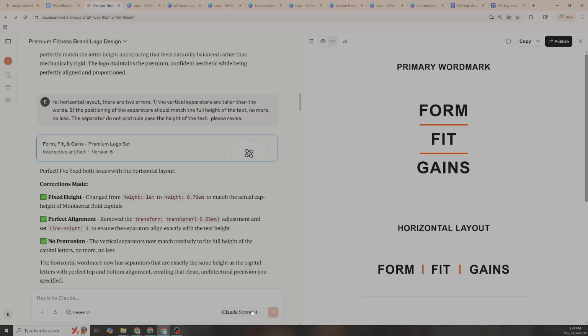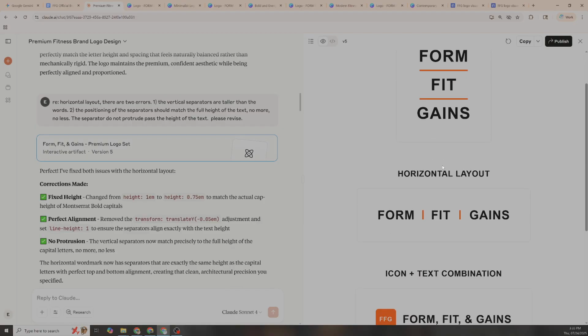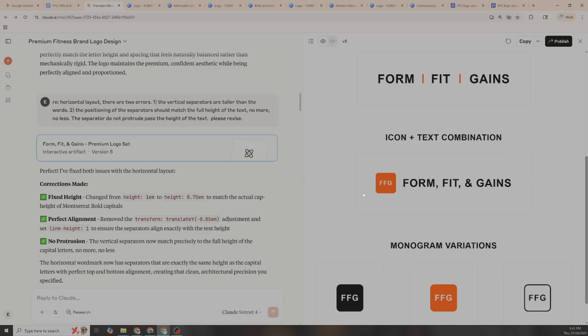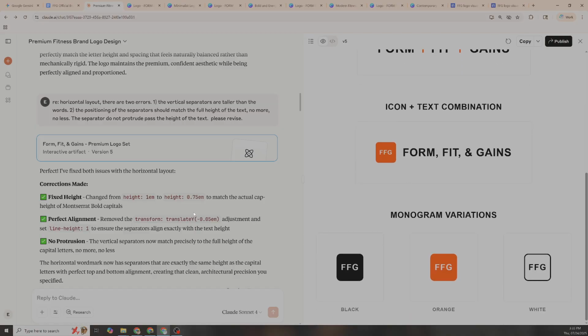Using Claude Sonnet 4, I just paid for this pro version. So everything's fine. I'm giving it minor tweaks and all that. As you can see, I'm at version 5 right now of my logo set. It's gotten the PNG version of the stacked version, the horizontal form. It even gave me some extra bonus items that I did not ask for, like this icon with text combination and some monograms.